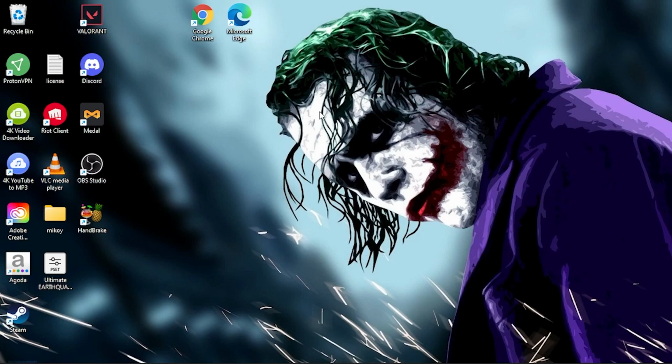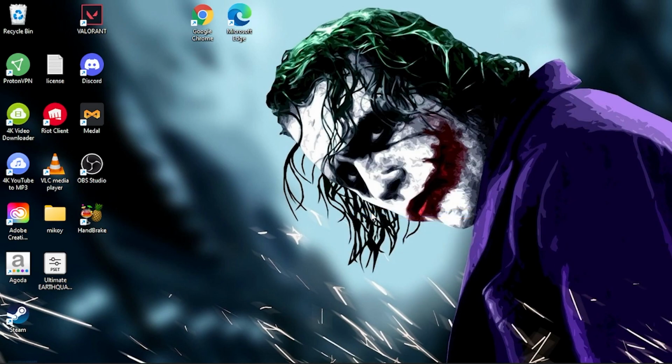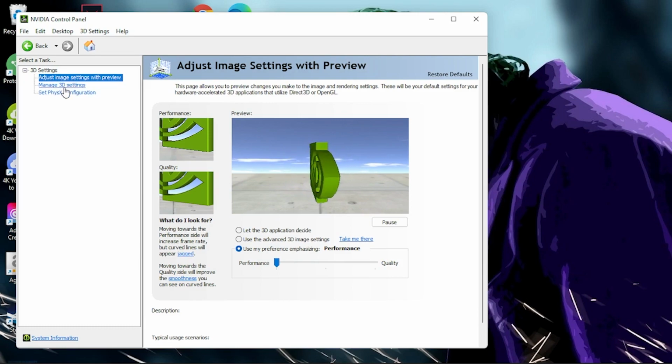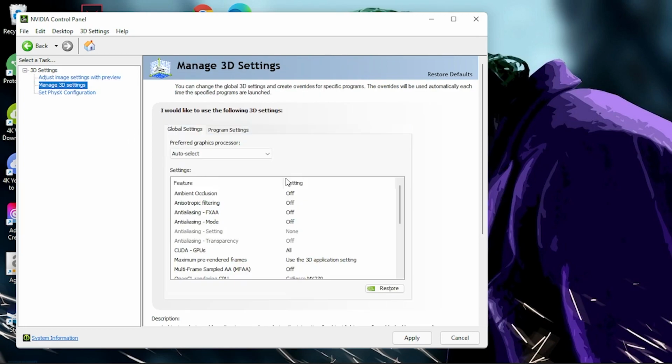And now let's go to NVIDIA settings. NVIDIA Control Panel. So in Adjust image settings with preview, just click Use my preference emphasizing. From here, quality, put it all the way to performance. Then go to Manage 3D settings. Just copy this one because I forgot what I changed. I even forgot the default one. Yeah, just copy this one.